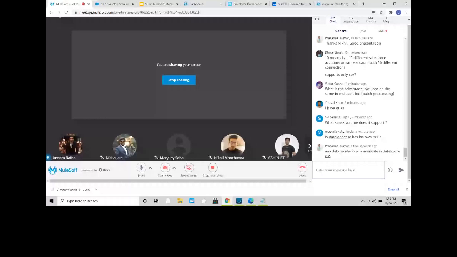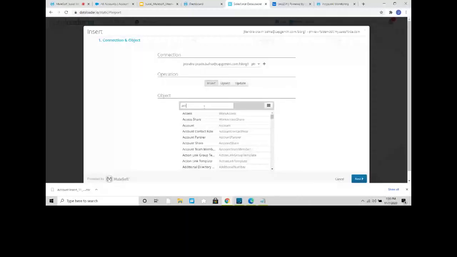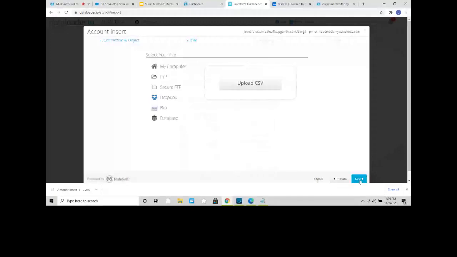So I don't think any kind of data validation is available. Let me check it. As I mentioned, if you have a lot of data validation and all those things, I would not suggest going with this particular thing. But yeah, definitely if you are aware and everything is fine, then in that case you can definitely use this.